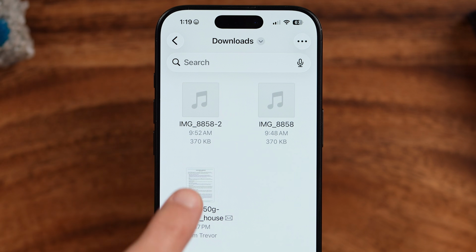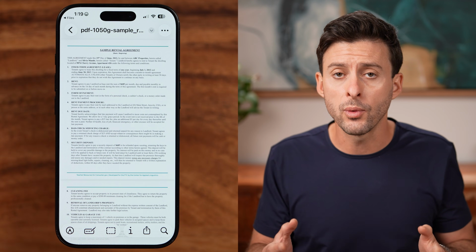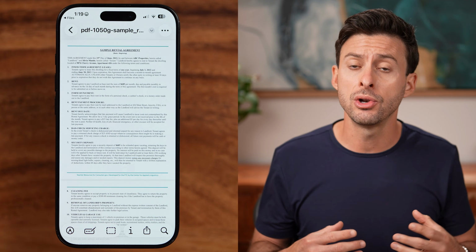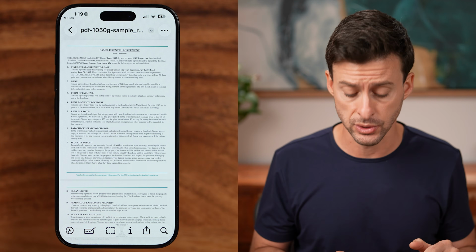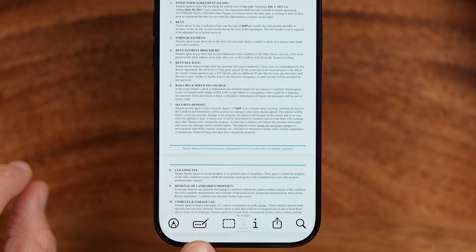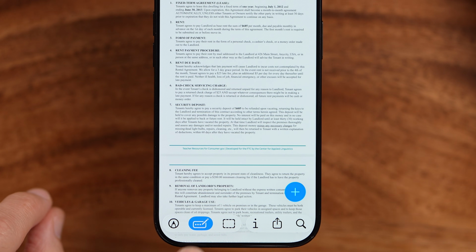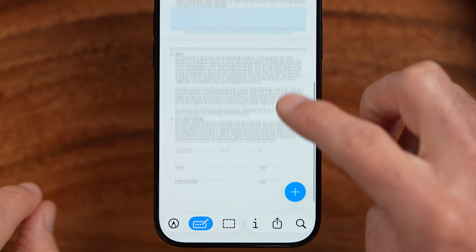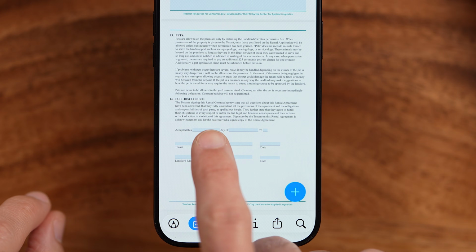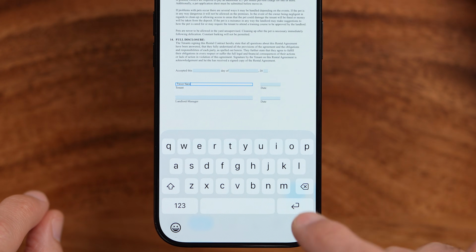And there, as you can see, is a sample PDF. I can tap on it to open it up. Now, this is one way to access a PDF or something that you need to sign or fill out if you downloaded it from a web browser or an email or a message. You can see in here, I can start filling this out by tapping on the pencil with the little dots next to it at the bottom left. You can see now it is highlighted in blue. I can scroll down and it will automatically recognize the fields to start filling out. So here, for instance, under tenant, I can enter in Trevor Nace or just type it in.